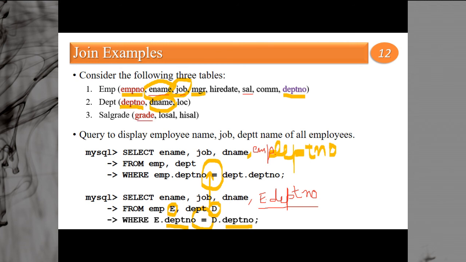Now what is common in these two tables? There is no employee number in sal grade, there is no e-name, job, salary. But if you see salary, low salary is a salary, high salary is a salary. So this is the common column.